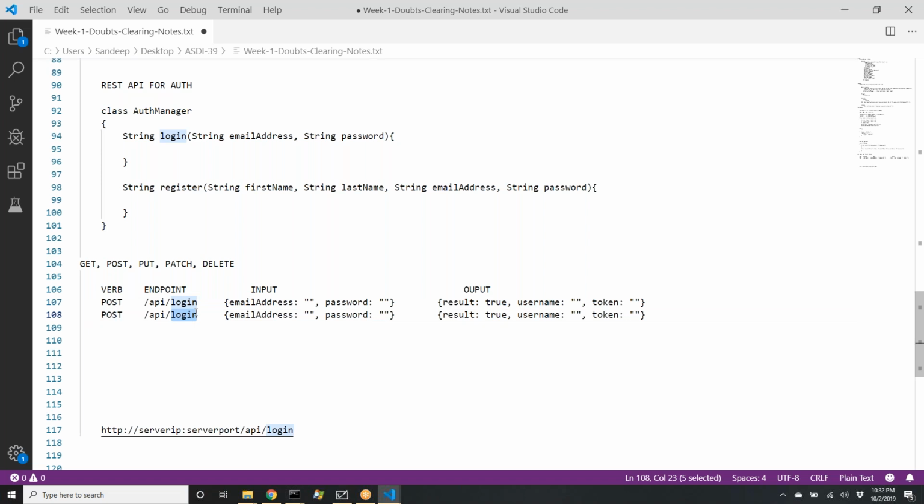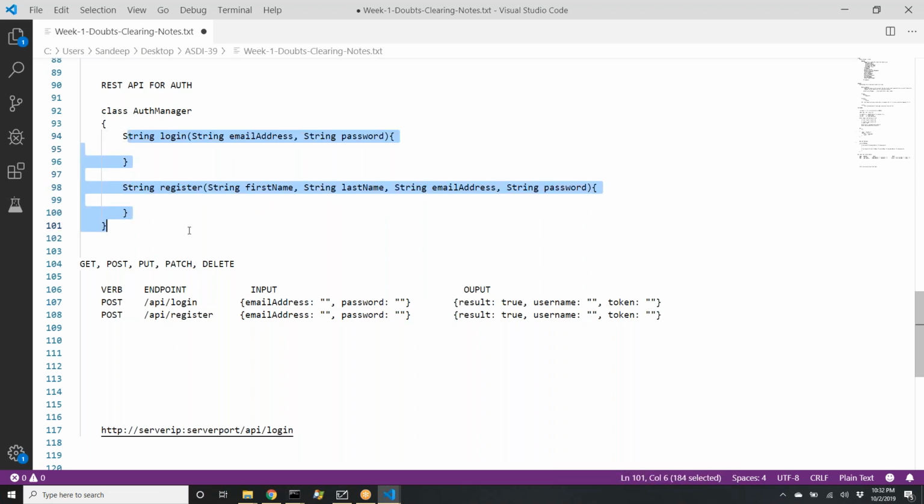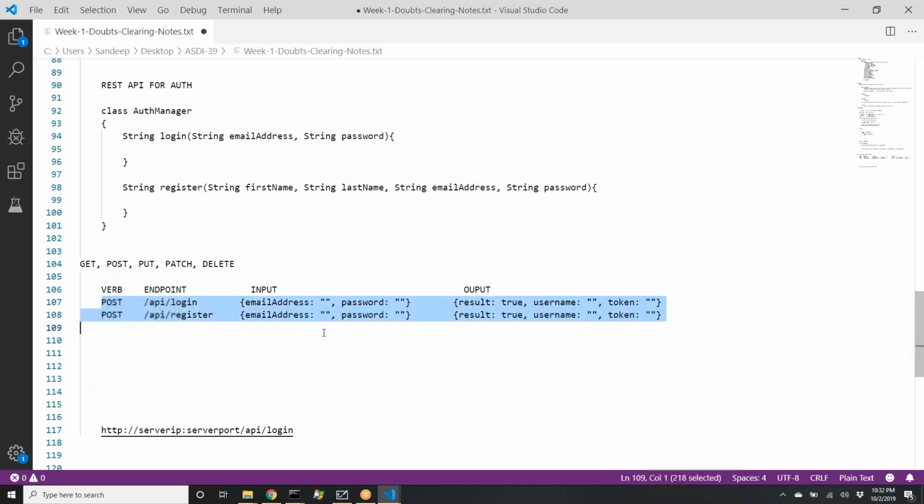Same way, I'll say register, and register will take different parameters as we discussed earlier. So what I'm trying to show you is that there is one-to-one mapping with whatever we used to do with procedural languages and what we are doing with APIs, web APIs. These are the functions we will call over HTTP.